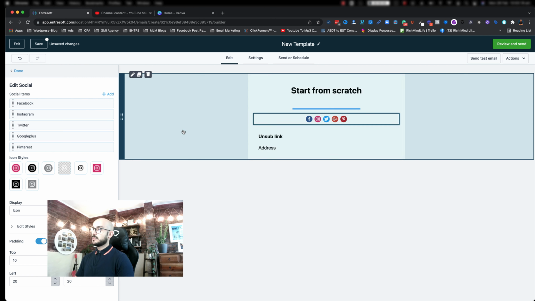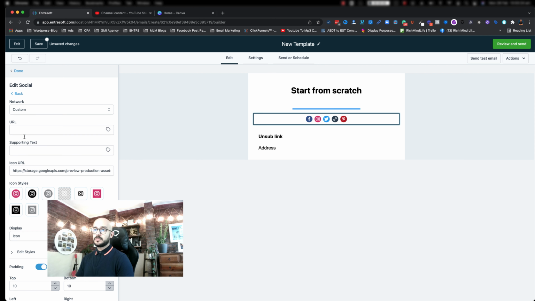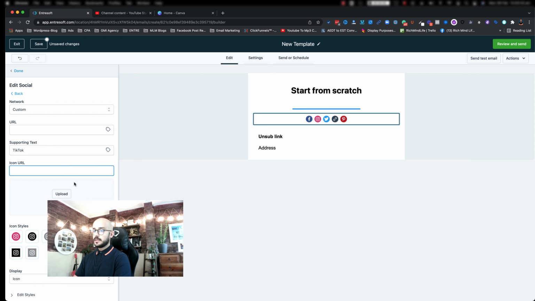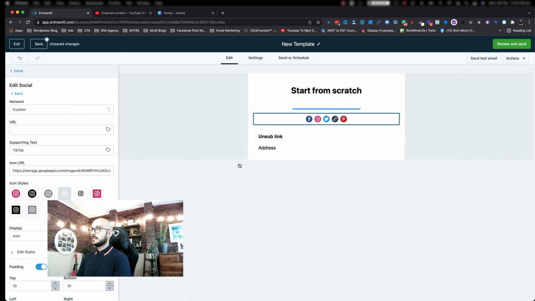Let's say you don't want to have the Google Plus, and instead of that you want to have your TikTok. So let's go ahead, and the TikTok is not here, so I put custom. I name it TikTok, and for the image, the way that you need to do it, you click on browse files. And I have a TikTok logo in here. I'm just going to click on this, double click, and it brings the TikTok logo in there.